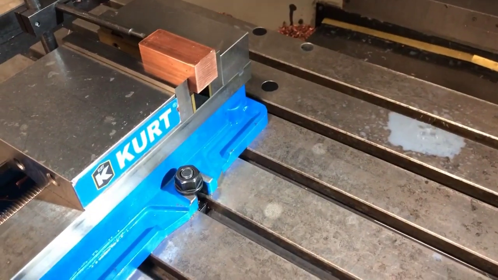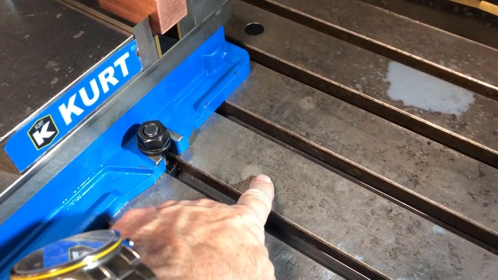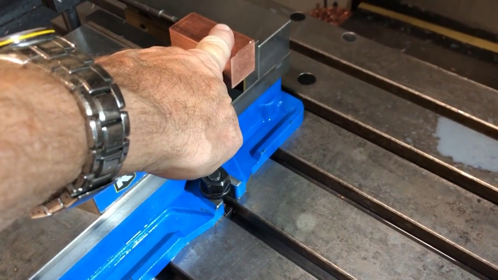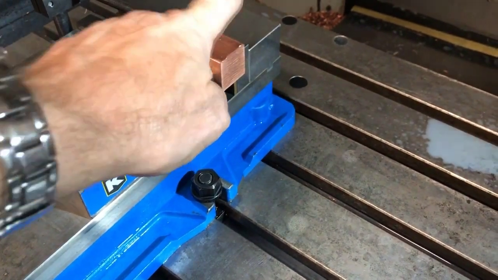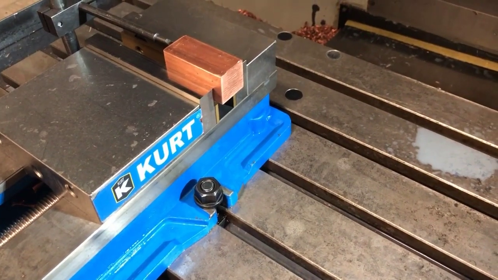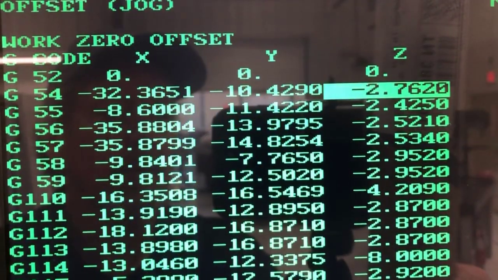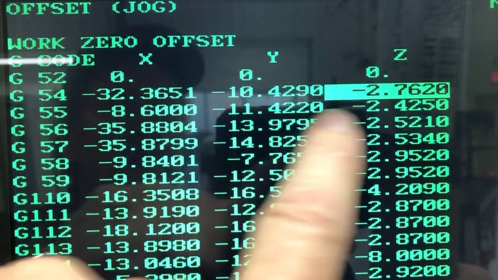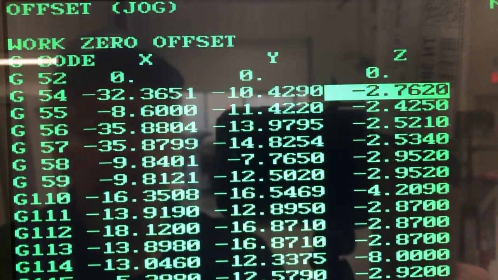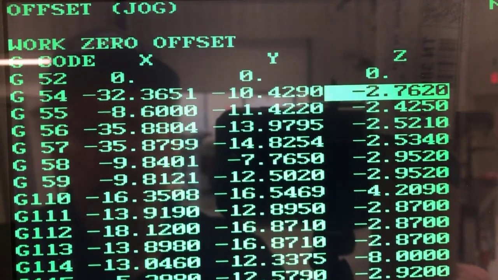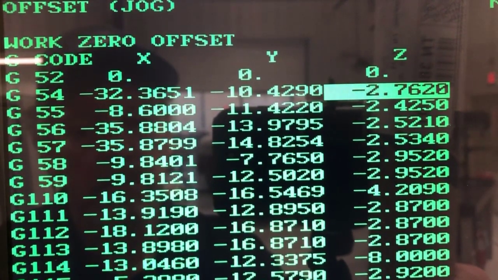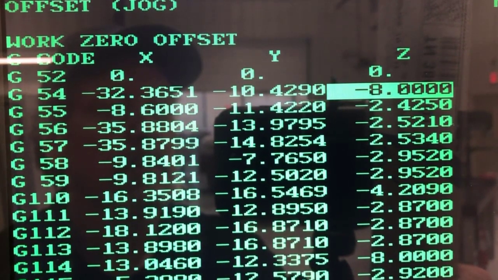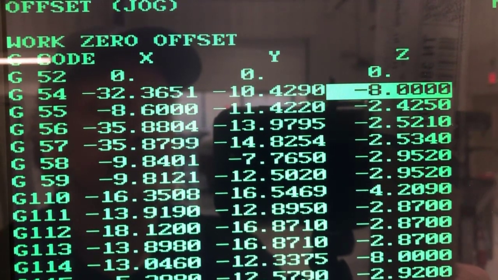Then the next thing we want to know is the distance from the table up to the top of our part, because the top of our part is going to be Z0 in our program. So the first thing we're going to do in the G54 Work Offset is we're going to change that -2 inches 762 to -8 inches, because our tool is set at 8 inches above the table.